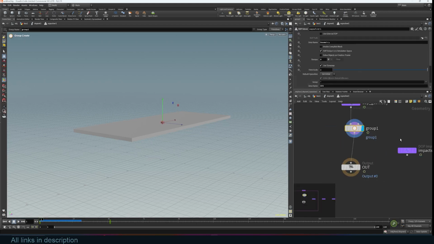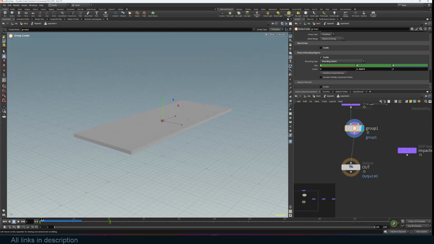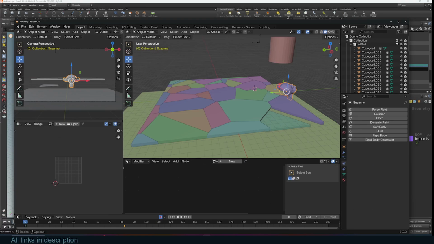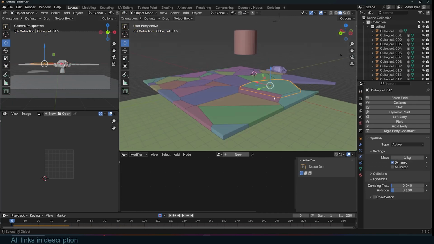Now we want to change those pieces to active based on whether they are within this bounding region or not. So to do that, we're going to do some scripting using VEX. It's not that complicated. It's basically how we use drivers in Blender.